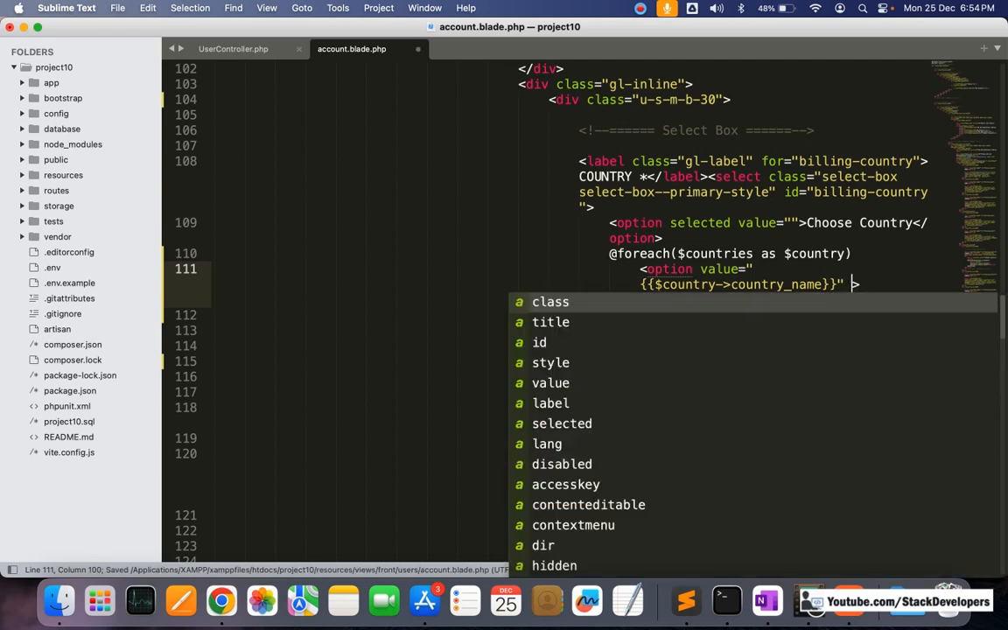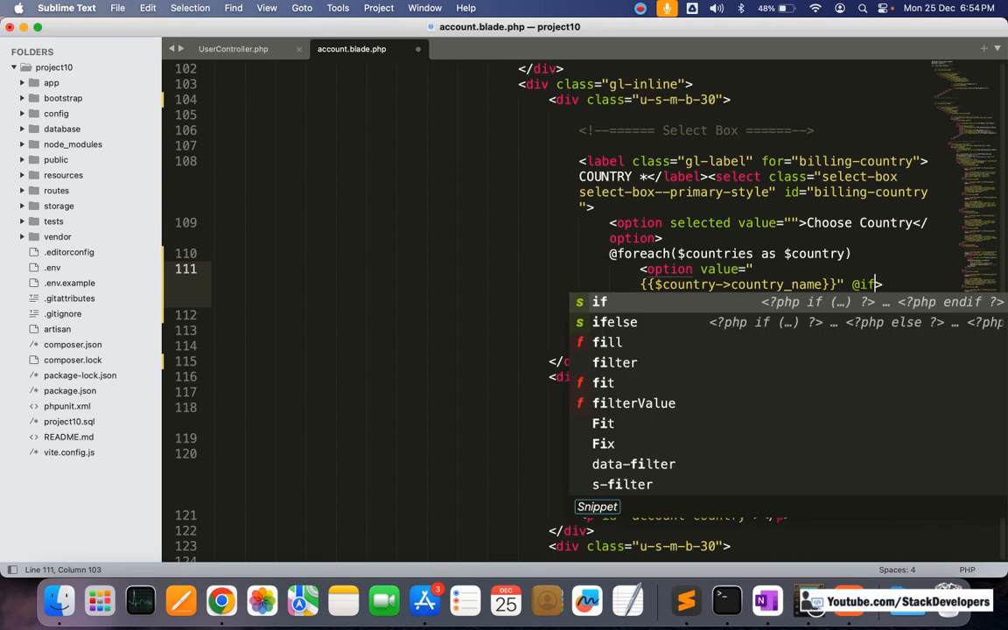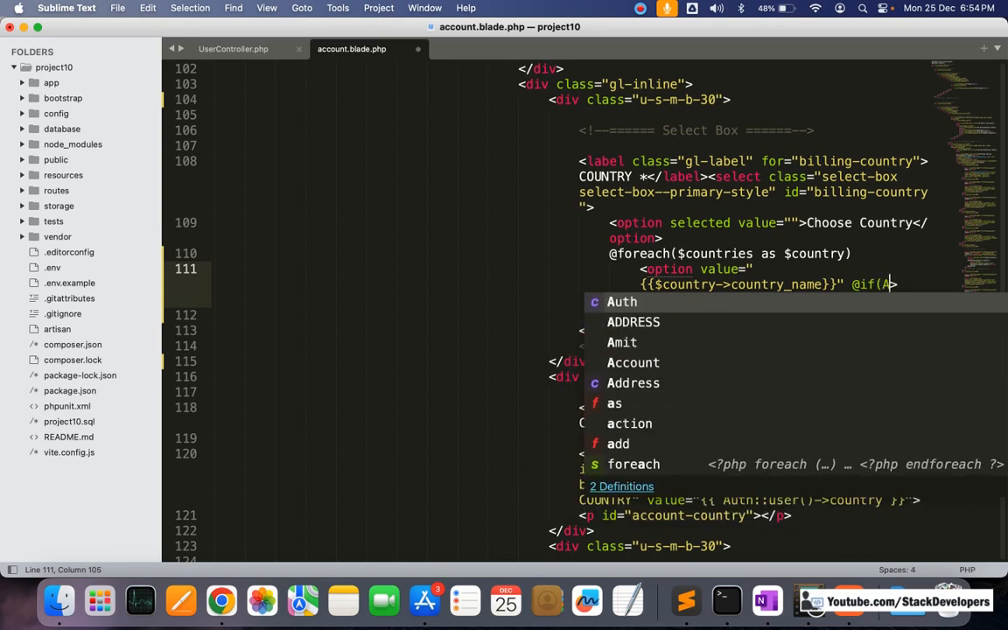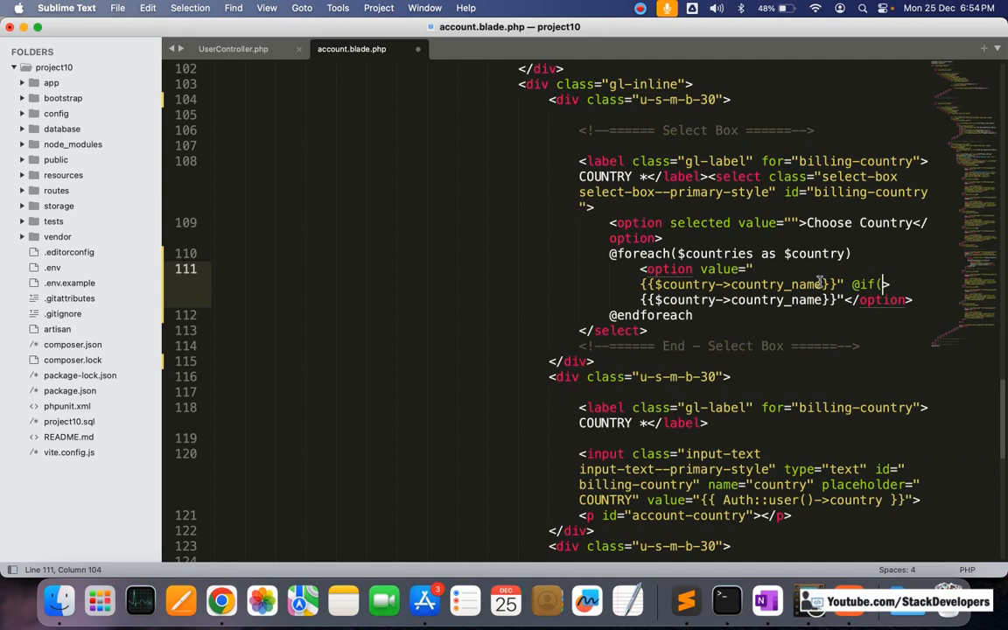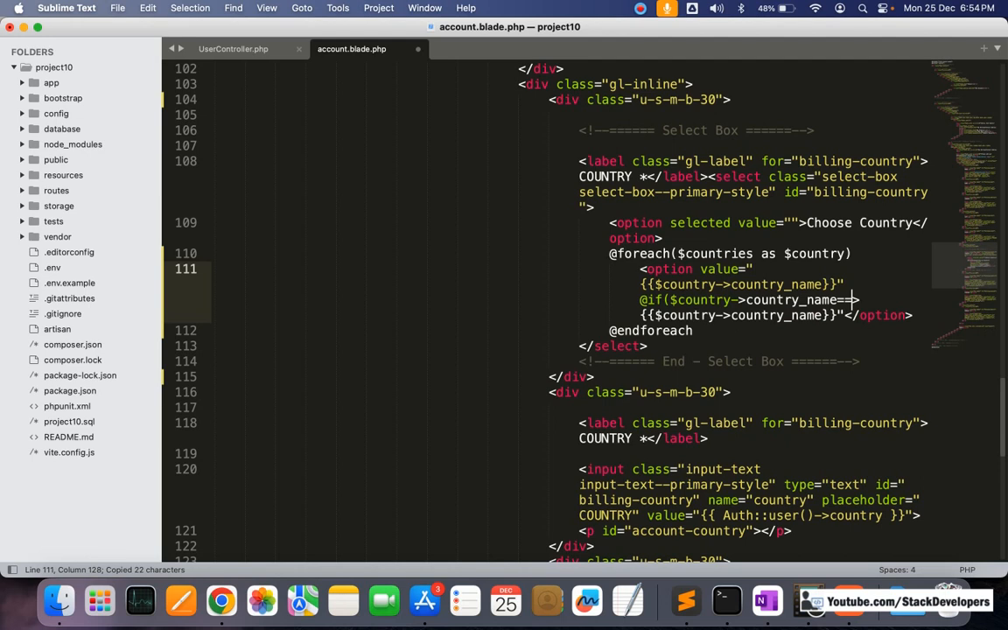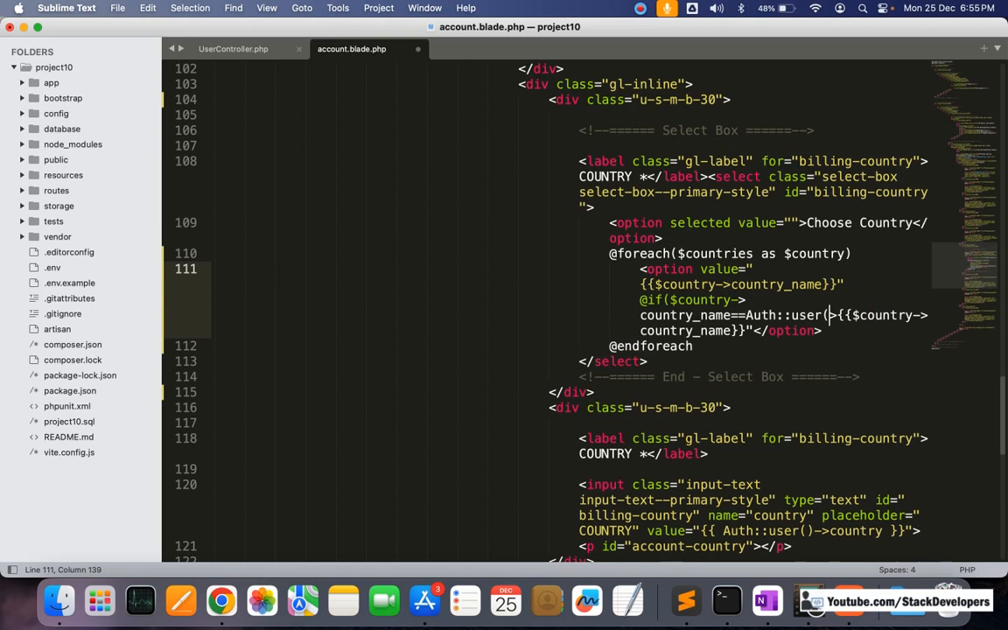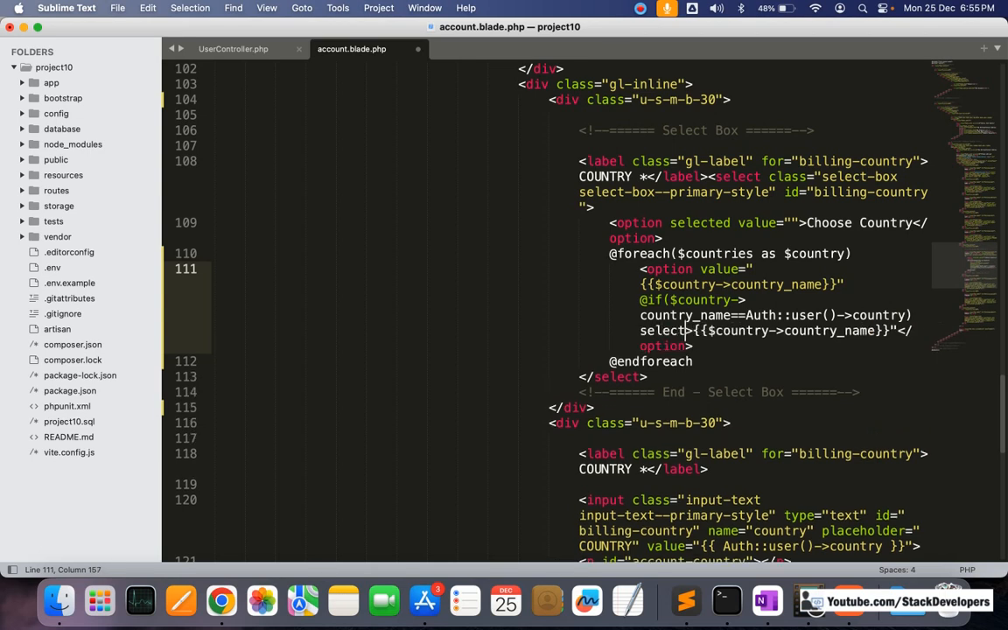And now we are going to select the country that is coming in auth. That means that is the user's current country. So we are going to compare this field with the auth, we are going to compare this one with the auth user country. If it is matching, then we are going to select that country, like this. So I think it seems to be fine like this.